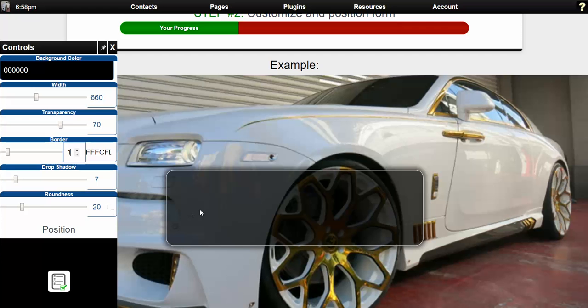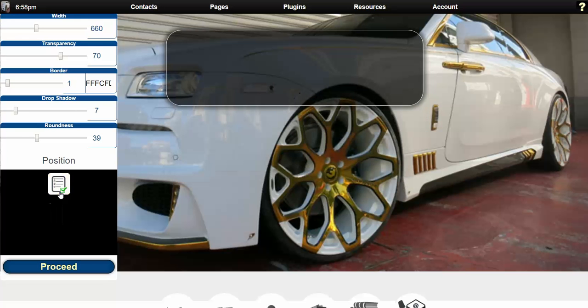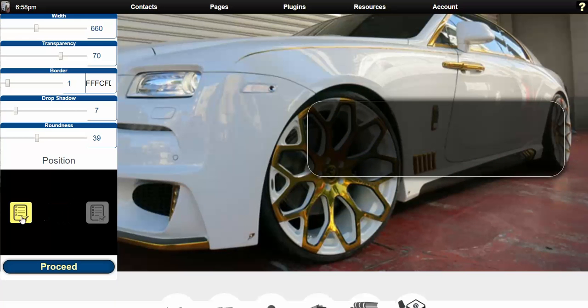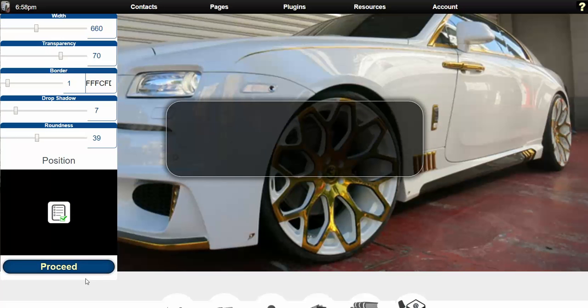And the roundness, you can actually leave that the way it is, or if you want more rounded corners there, you can make it more rounded. I'm just going to leave it right there in this case. Now the position, you could move this around. You could have it stay in the center, have it go to the top, bottom, or to the right or left. But in this case, I'll just leave it right in the center. So next, just going to click proceed.